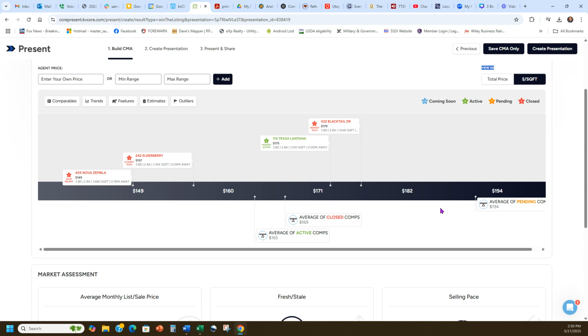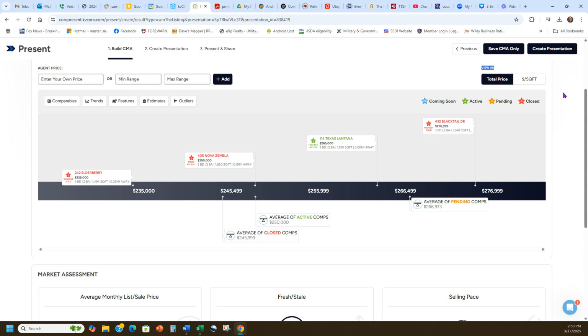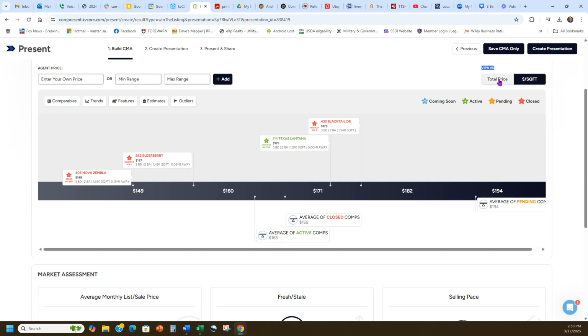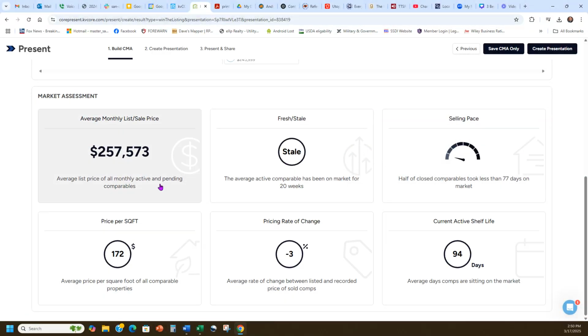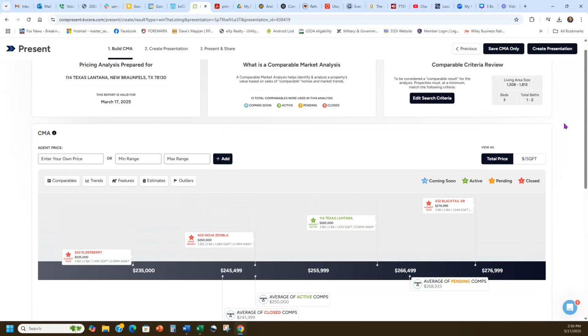Some sellers are really much more analytical and they want to know price per square foot. Some want to know total price. They're both there. And I would recommend doing a screenshot if you're using one or the other. Do a screenshot of the other one so you still have all that data. And now you have all these different ones you can go over.